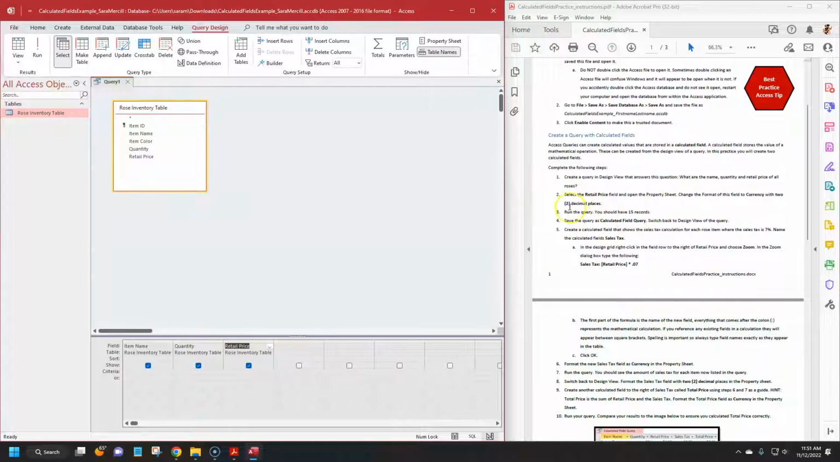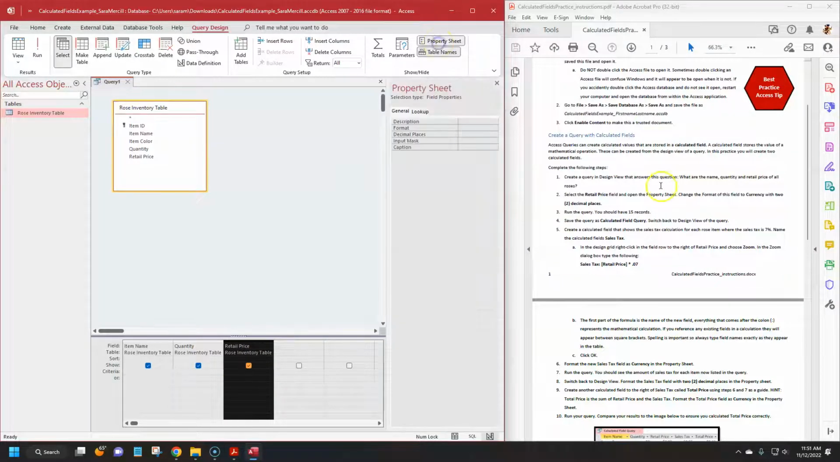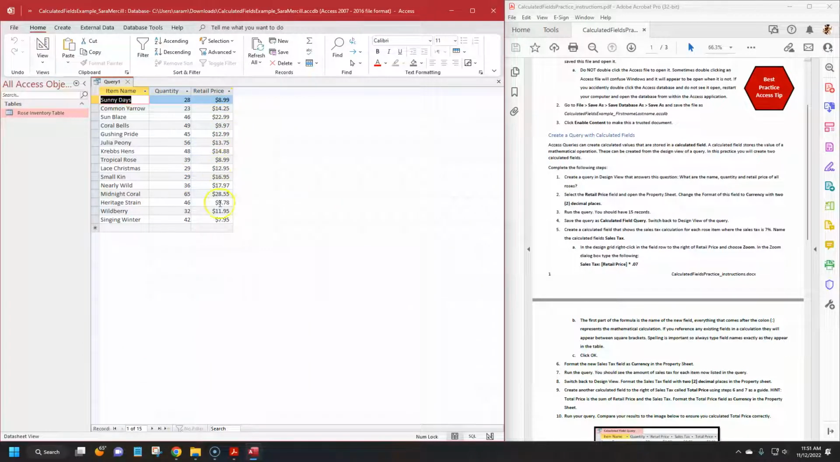The next thing it says is to select the retail price. So I can click to select this field. I'm going to open up the property sheet, and they want us to change the format of this field to currency with 2 decimal places. So right here under Format, I can choose Currency, and I can type a 2 right here for decimal places. If I run the query, you can see the dollar sign now appears, and I have the 2 decimal places.